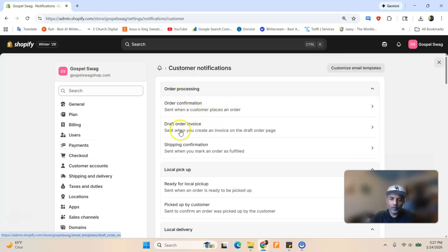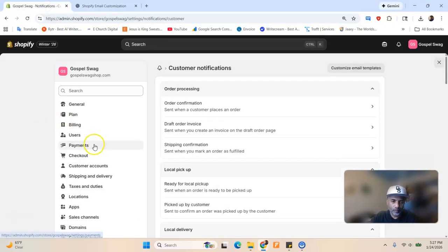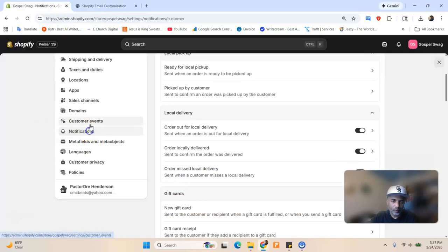All right. First thing I want to do is ChatGPT is going to be helping me out. So I'm going to go ahead and put that on the screen for you also. All right, so what we're going to do is we're going to tell Shopify to send people to a certain page. So we need to go to settings, notifications, okay.